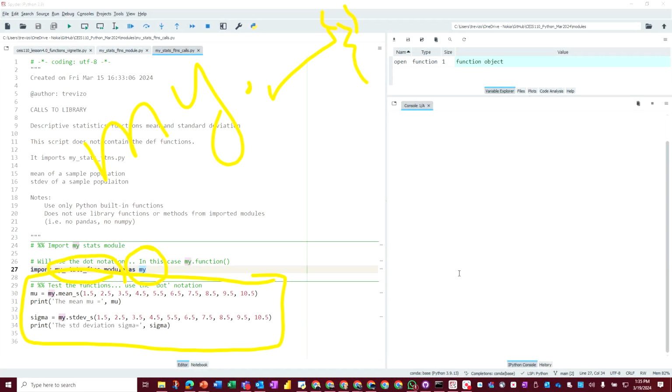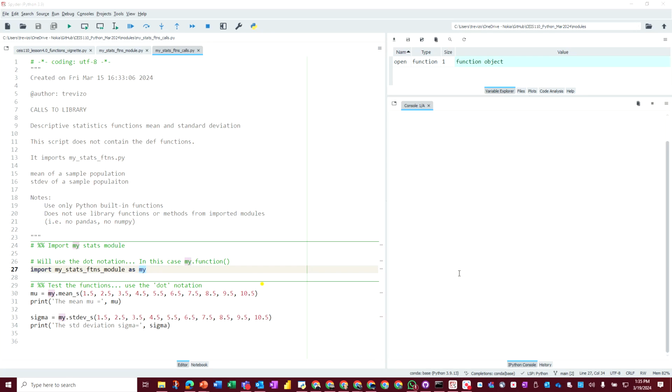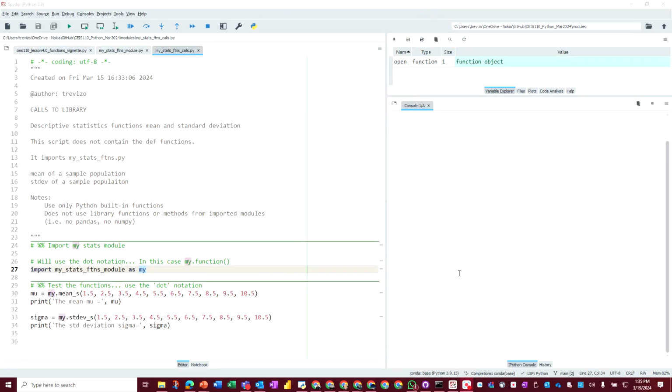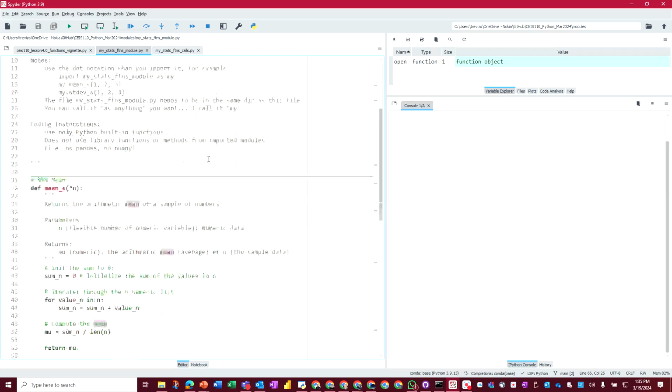Okay, so let's see. For the first example, I'm going to run it, and I'm going to call the mean of a sample, and I'm going to say my dot mean_s, and then the numbers that I send. It's important that this mean_s is the same name of the function that I have in my module that I'm importing. So let's go there. You can see it is mean_s and then the parameters.